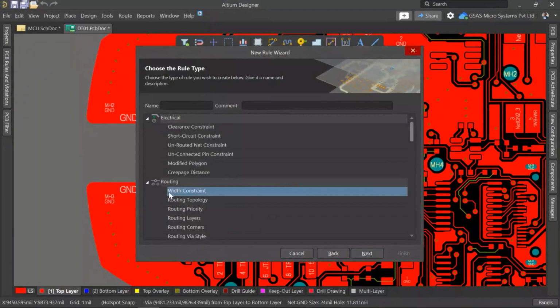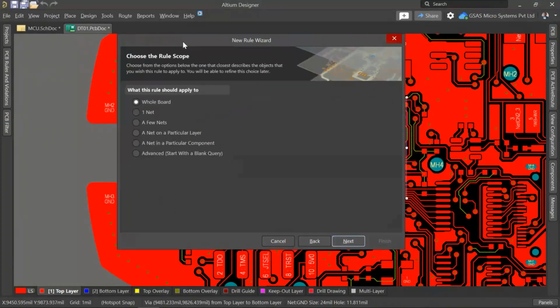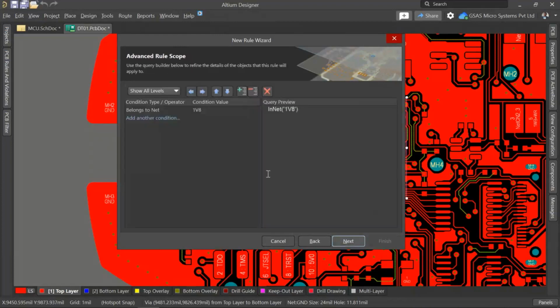I want a width constraint, so just click on the routing width constraint and say next. And here it is asking you to select which rule you want to apply. You want to apply for a single net or a whole board, or you want to have a query for a particular net in a particular component. It will help you to pick your requirement. I just need it for a single net. Then here, which net you want. As we already have a rule for 1.8 volts, I want it for the 12 volts net. Let's see, automatically the query has been generated.